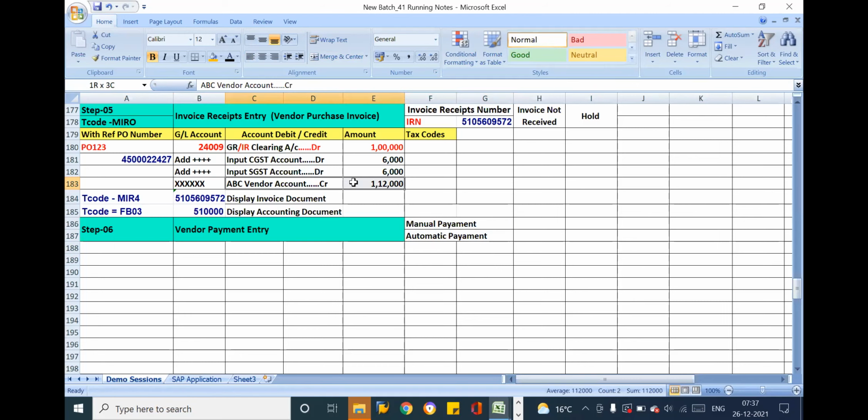What is the accounting entry? Vendor payment: vendor account debit, and credit bank. Here, whatever bank we are going to use, suppose I am going to make a payment from SBI, you have to specify the particular bank. SBI bank account to credit.